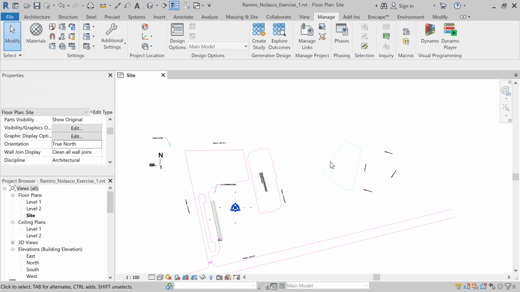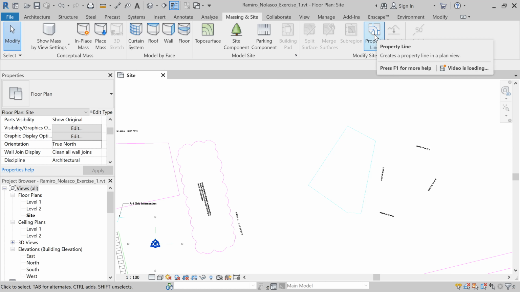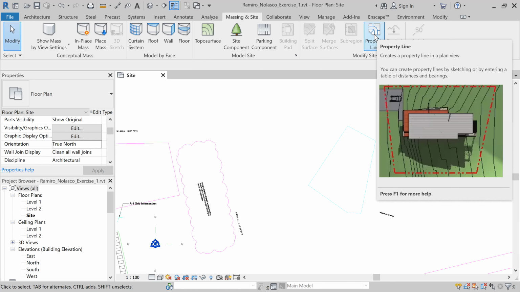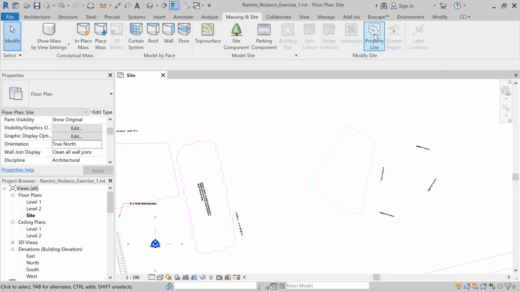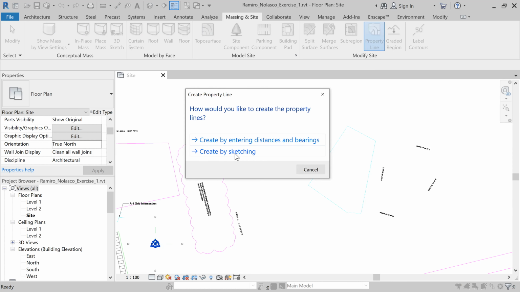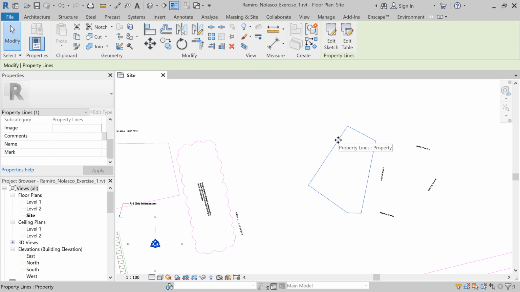Next, we want to go and select massing and site. And then you have here property line. As I said earlier, there are two ways of creating a property line, right? That will be your property boundary. One is by the sketch method where you're going to draw. And then the other is by typing in the coordinates. So I'm going to say create by sketching. And all I need to do is either draw using our drawing tools right here, or simply pick the lines. So I have here the lines that will define this property boundary. Once you have completed a loop, click OK, and you're done. So that's how you create a property line.